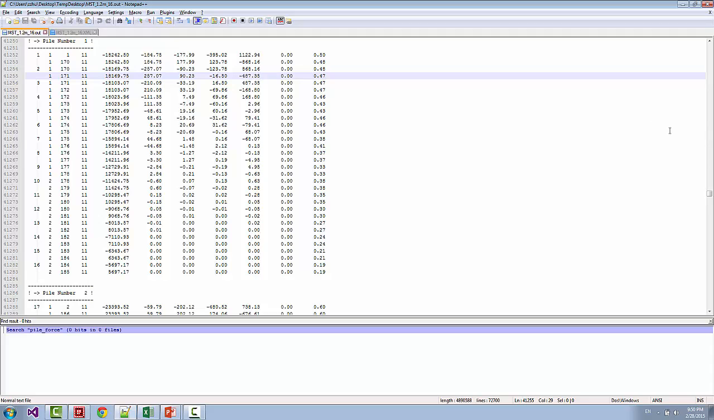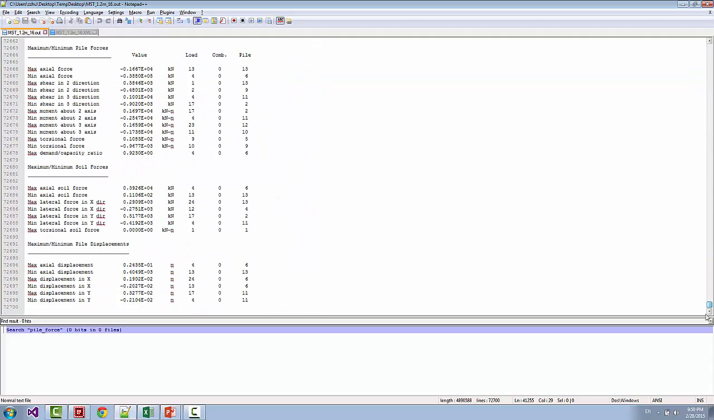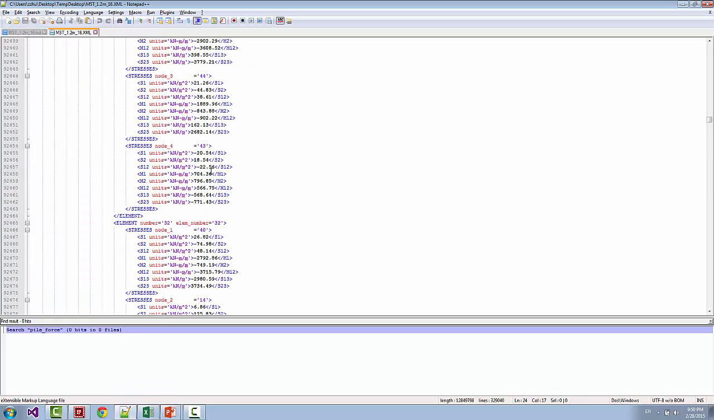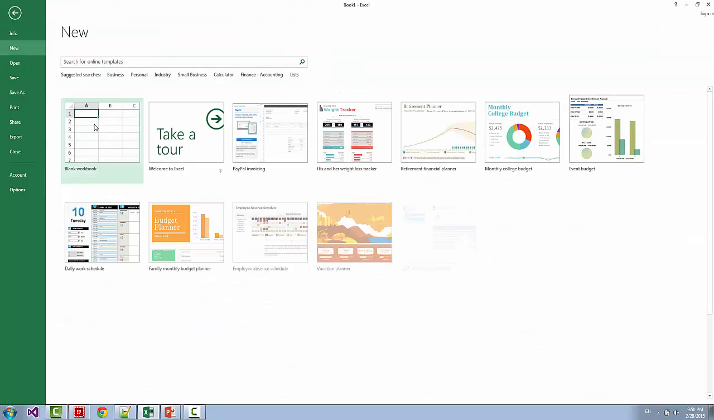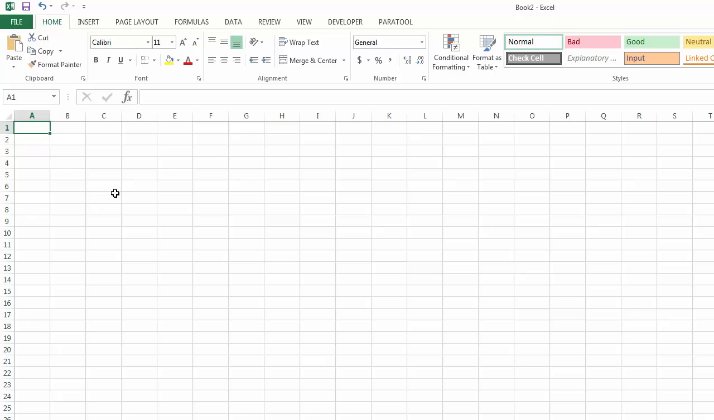As you see, the output file in this case is anywhere around 70,000 lines of data, and if you need to collect multiple pieces of information at different locations of the file, it can be time consuming. So what we have here is that we developed an application to collect information out of this XML directly. Let's open a new file, a brand new sheet. It's an empty sheet with no information in it.